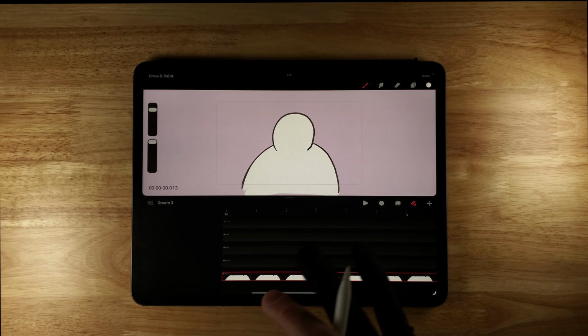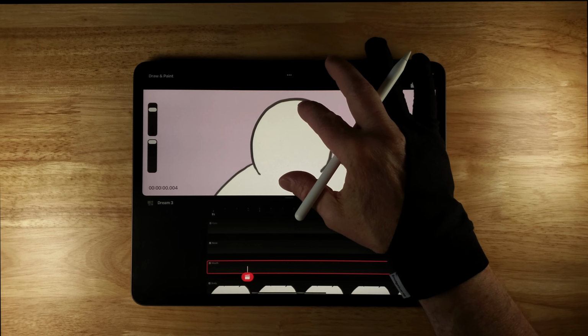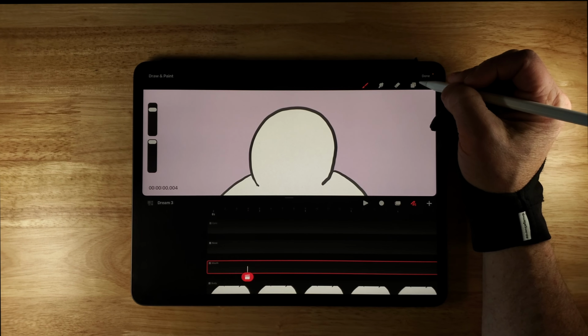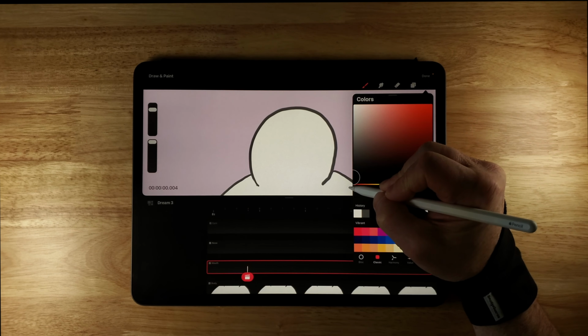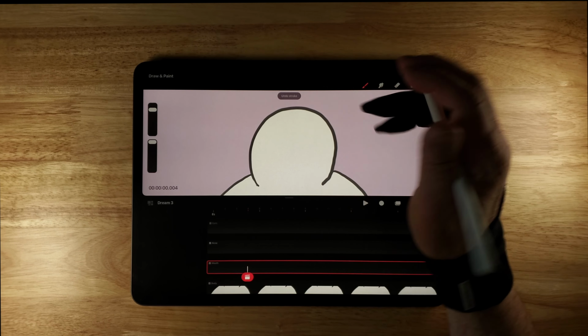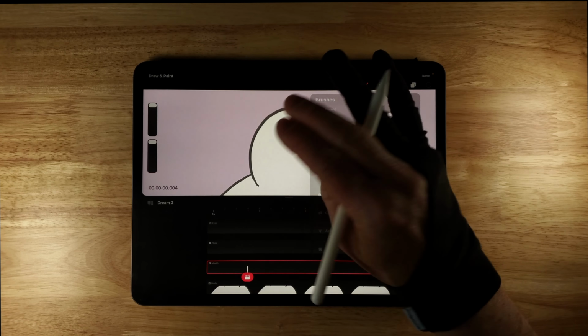So I'm going to come out of flipbook mode, and I'm going to select the mouth. And you don't have to be in flipbook mode, so I can draw from here if I want. And I think this will be a black. That's too big. Let me change over to technical pen.